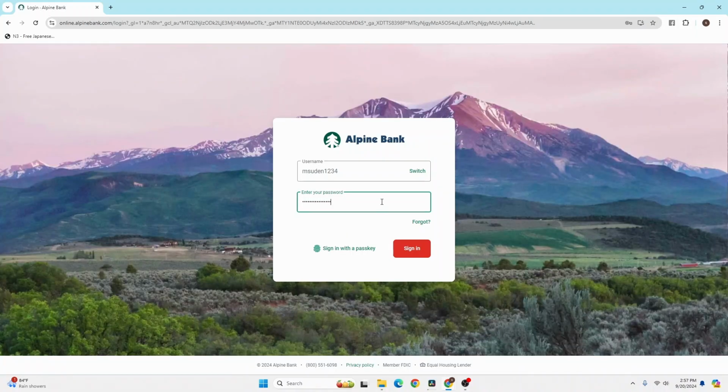If you've forgotten it guys, you can always reset it from the forgot option over here. If you click on this button, you'll be taken to a procedure where you'll be able to reset your Alpine bank account's password, or also you can sign in with a passkey from over here. If you click on this button, you will be able to sign in with a passkey using a different method, but I'll be sticking to this.